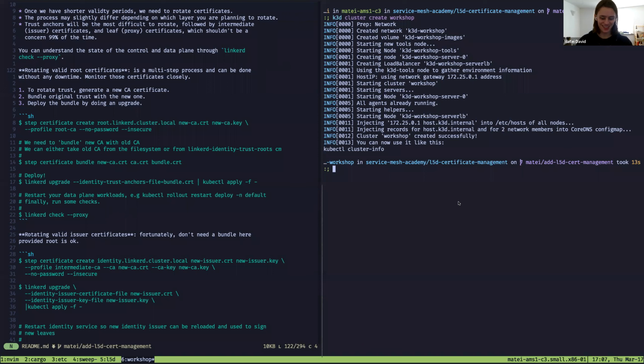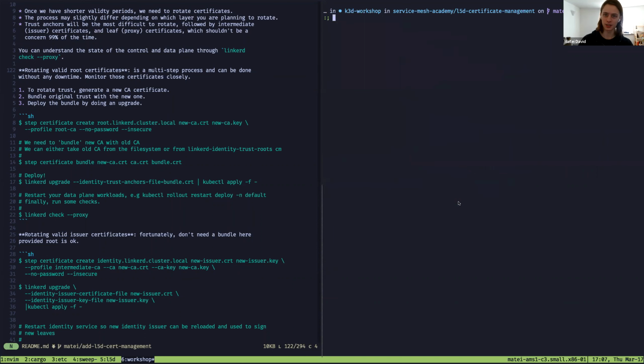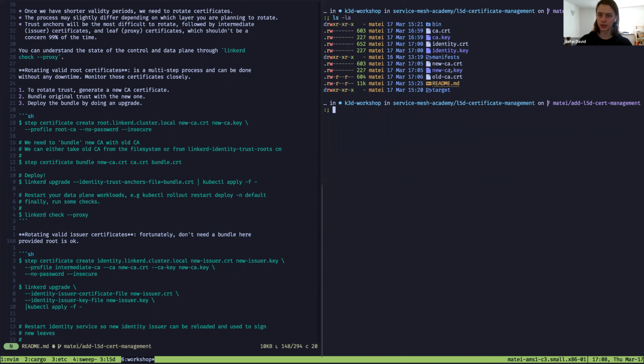I'm just quickly going to verify that my Linkerd pods are getting started. And I'm just going to go through the process now. So I still have my new certificate authority, right? I have my old certificate authority and my identity certificate. So we want to rotate both the trust anchor and the identity issuer. So I've generated a new certificate authority, and now I'm going to pass in the create command. I'm going to create a new issuer certificate.